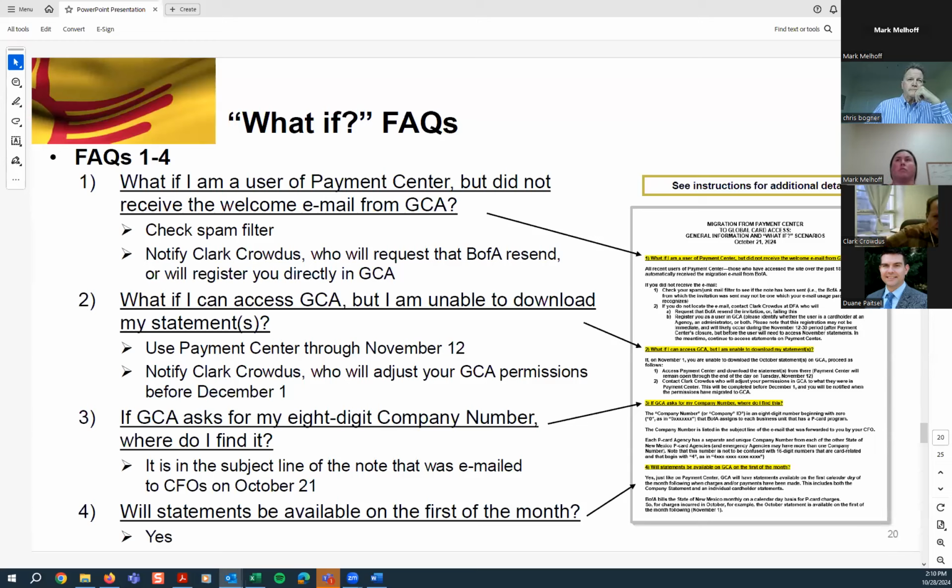Early on in this process, we had a CFO ask, what is my 8-digit company number? It always starts with 0, and at some point you may need that. Dwayne tells me that we won't, but this CFO needed it a couple months back, and that's why we included it in the subject line of the October 21st email. It always starts with 0.